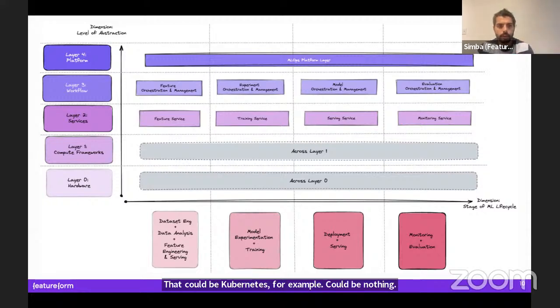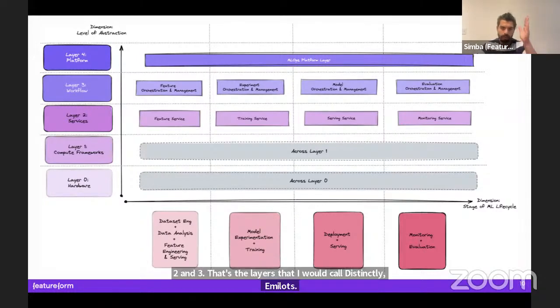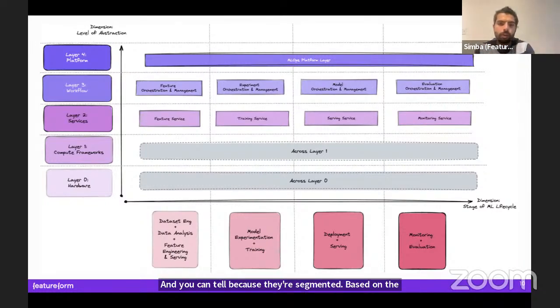Layer 2 and 3, that's the layers that I would call distinctly MLOps. And you can tell because they're segmented based on the different parts of the ML lifecycle. So there's the feature store, which is all about the data. There's the experiment trackers and training services, which is all about training and experimentation. There's orchestration and management of models, which is about deployment. And then finally, there's evaluation. There's 2 layers here, which I'll get into.